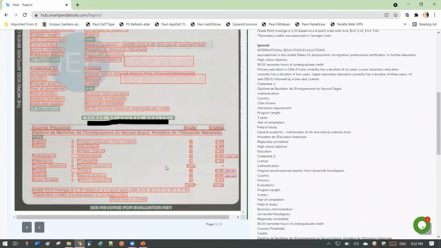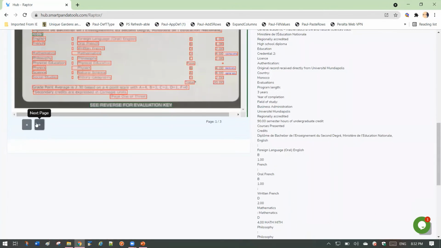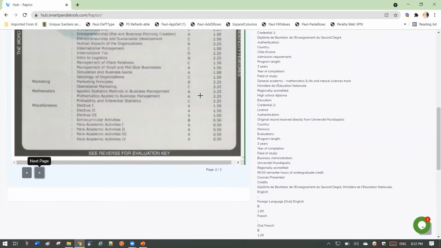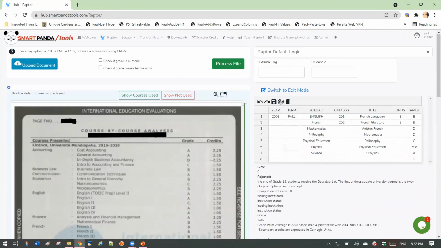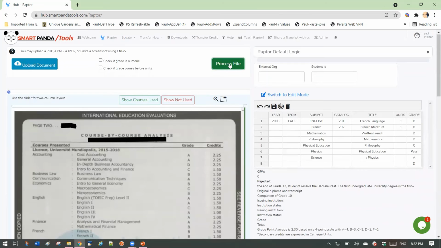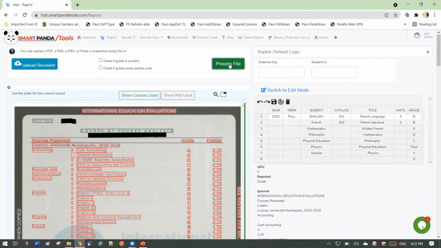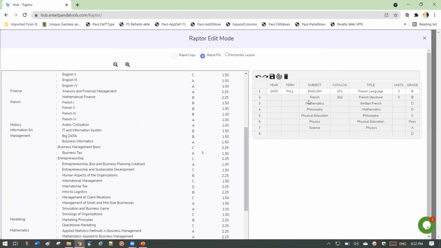Now I might want to go to the second page. Now I'm on the second page. One thing to keep in mind is I must at least process the file before I can go into edit mode. So I process the file, then I can go into edit mode, and you see it's going to keep what I had there before.